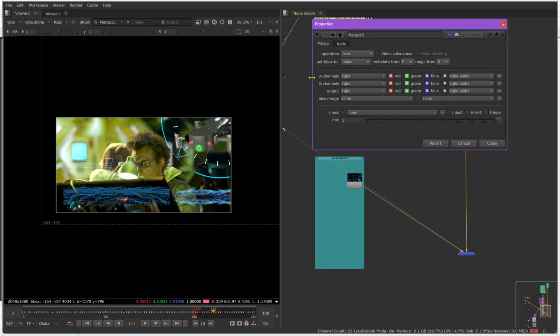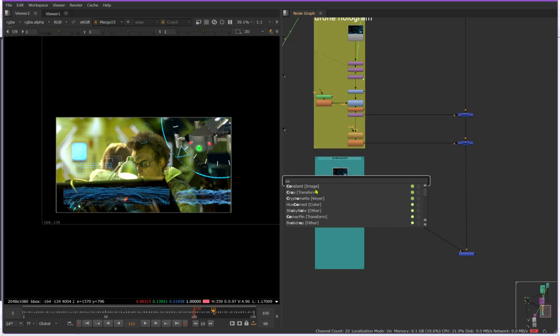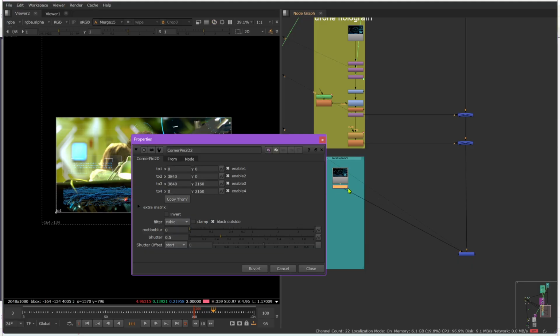Depending on how some people's footage pulls in, it seems to come in a little differently, but make sure you change this to plus. It's going to give you the correct result. After this, you can see it's huge, so we want to get this down to a better size. The easiest way to do that is with a corner pin. It's a straight up corner pin, not a tracker, just a plain old corner pin.